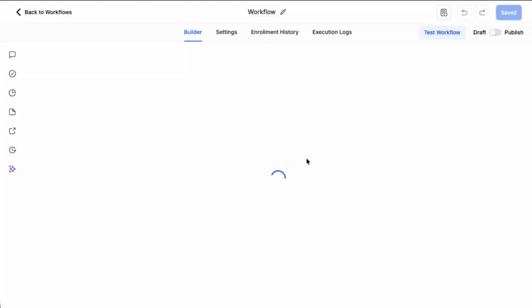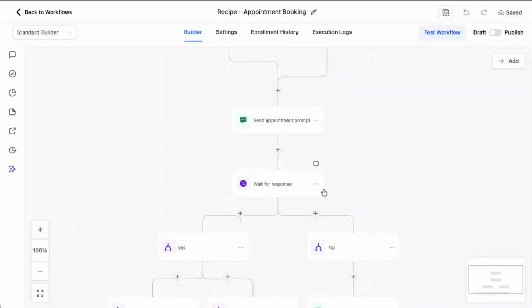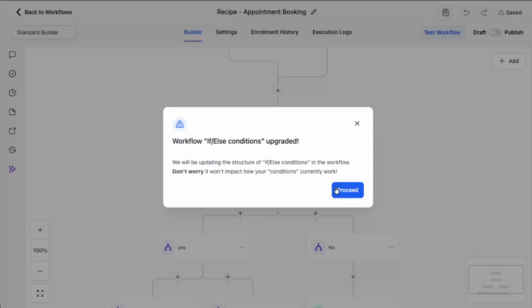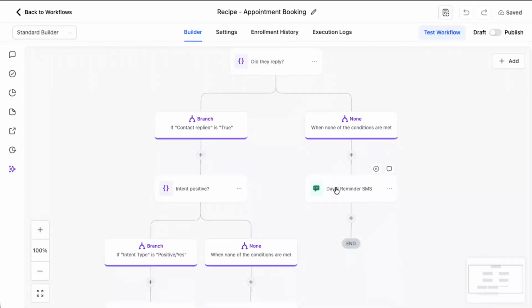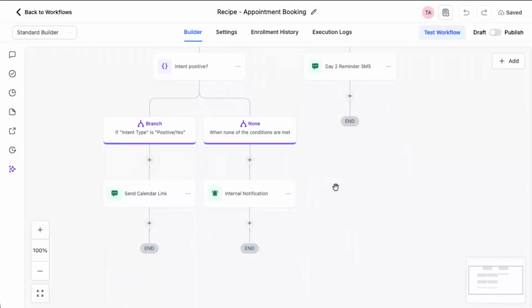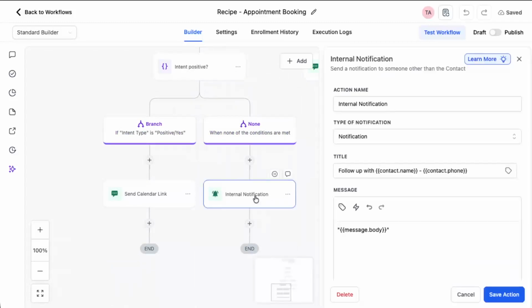Now that the workflow is open, find the internal notification step in the flow and click on it. If the template doesn't already have one where you want it, you can always add a new action anywhere in the workflow and choose internal notification from the list of actions. This is what will convert to a WhatsApp alert.